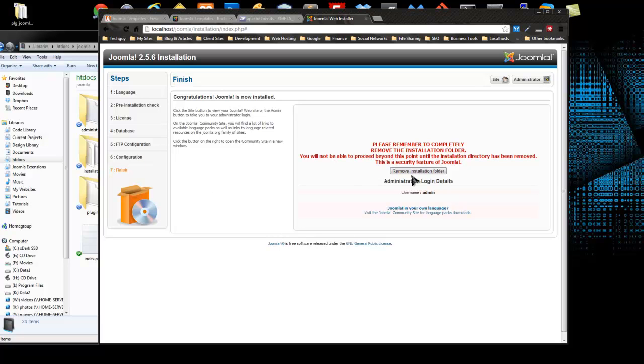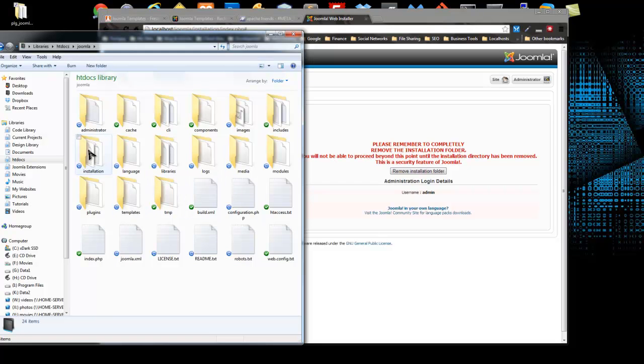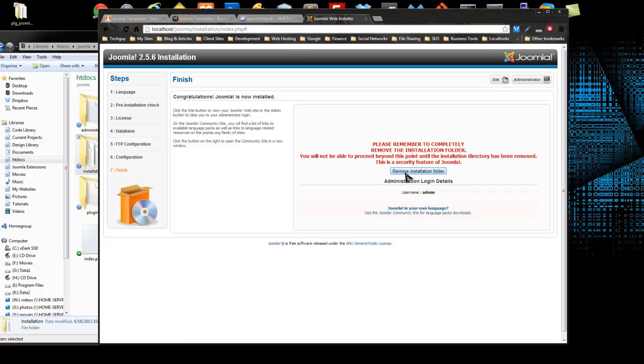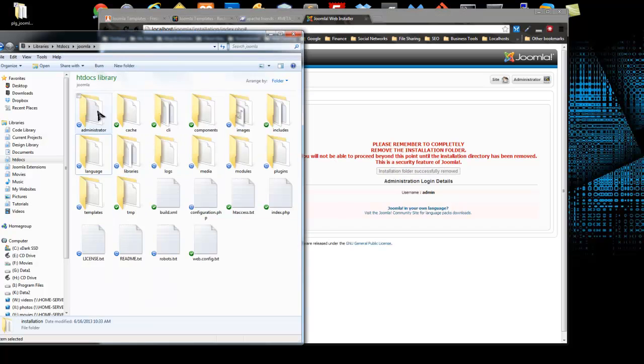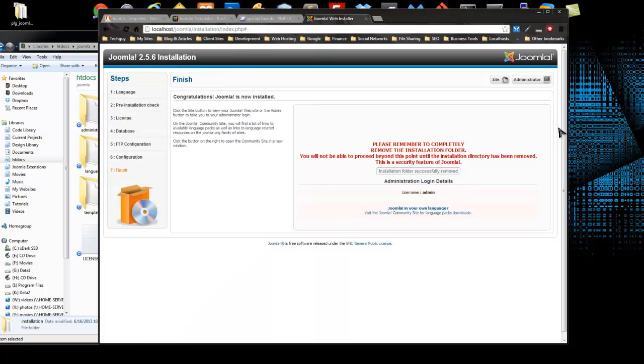Now it's asking us to remove the installation folder, and this is for security reasons. It's not a good thing to leave it. You could just go into your file structure. You can see here we have the installation folder. You could just delete that, but they make it easy and you can just click this button. And now if we go back, you can see the installation folder is gone.